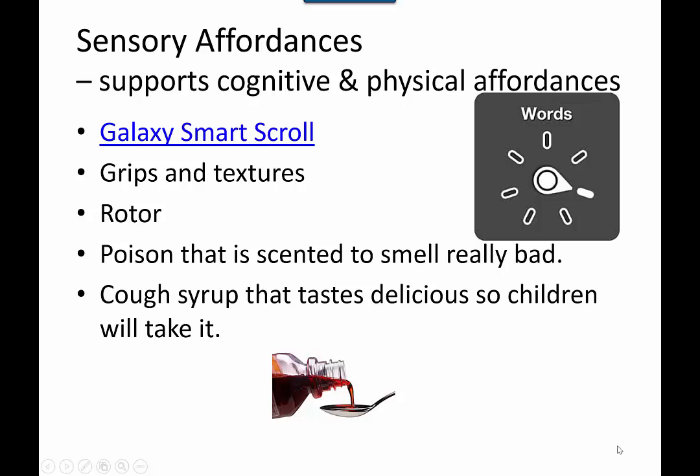A sensory affordance uses human senses to support cognitive or physical affordances. The Galaxy phone had a feature that would allow a person to use their eyes to scroll a page if they were reading. That way, the person didn't have to use their fingers to navigate through a book that they were reading on their phone.